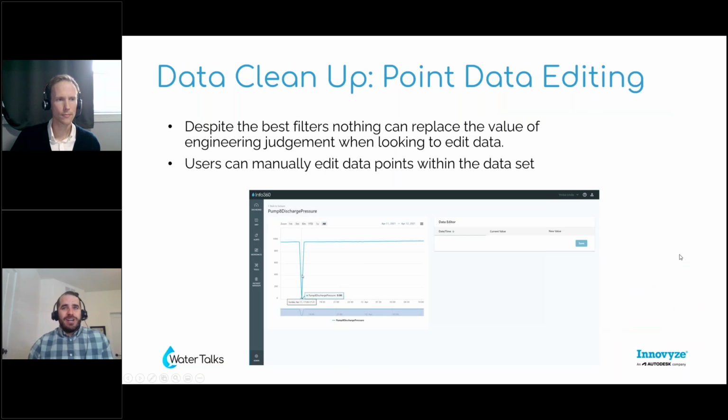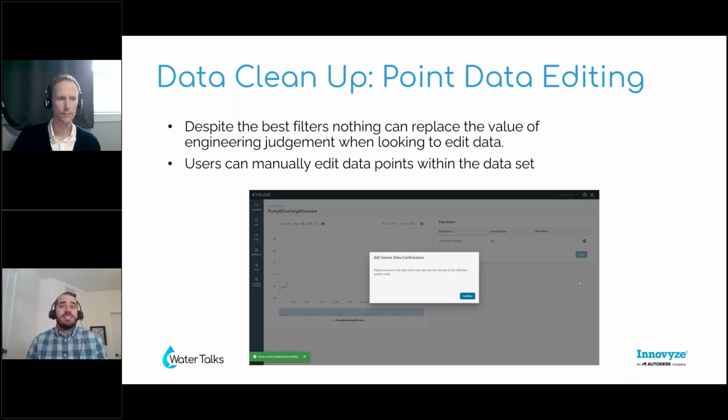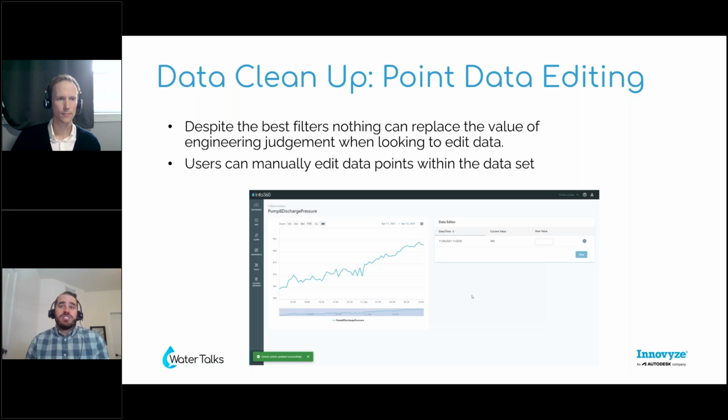Despite the best filters and everyone's efforts, sometimes manual engineering judgment is still the best system. So we have provided a UI with editing tools so that engineers can actually go in and manually edit data when they're looking at it, and they're able to edit these data points within the data set. So whether you're looking for automated or manual fixing, we provide you the tools to really do either.